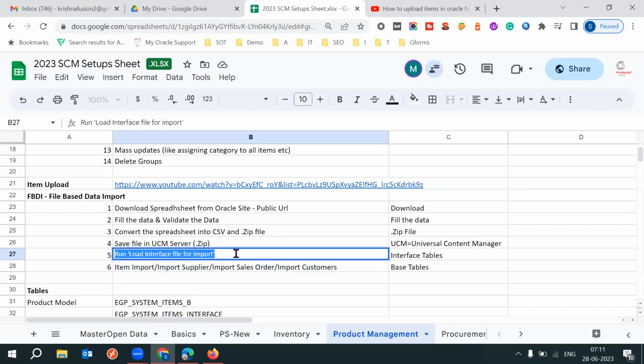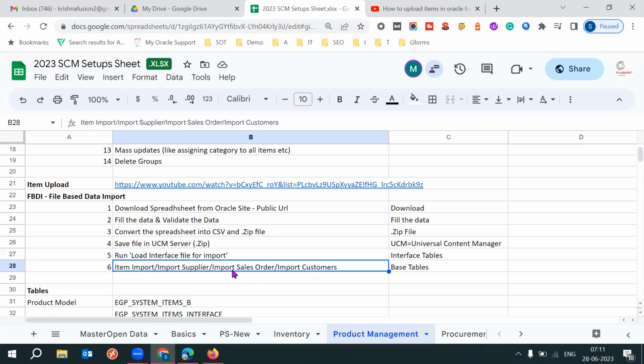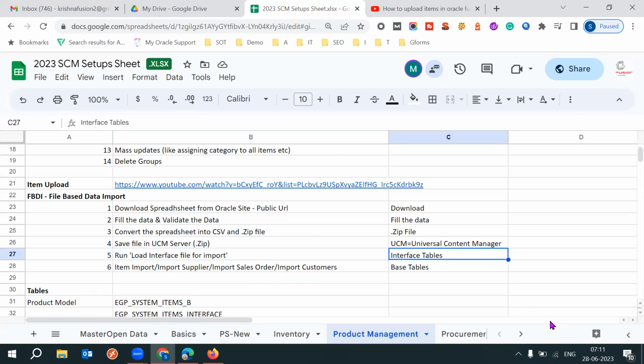So if you run this program, first data is inserted into the interface table. After that, if you run this program, the data is going to move from the interface table to the base table. Base table is the final table. First, it will insert the data in the interface table. Later, it will move to the base table.